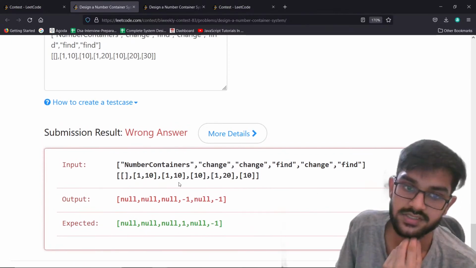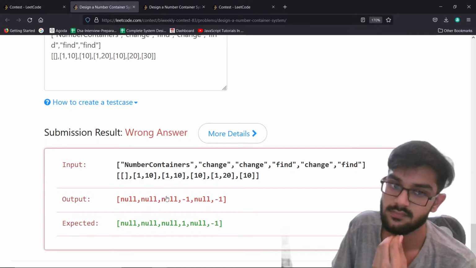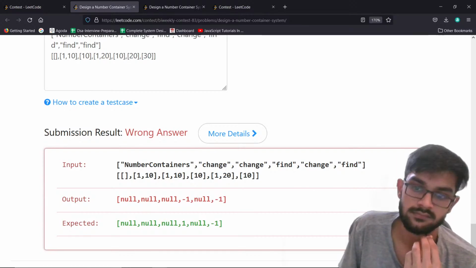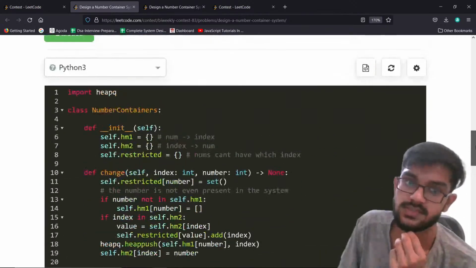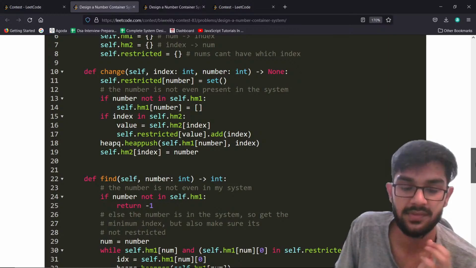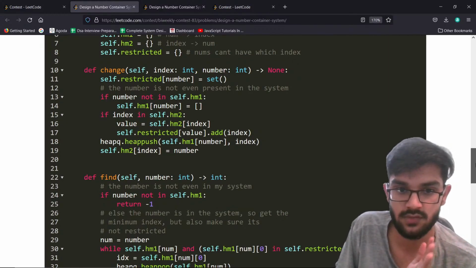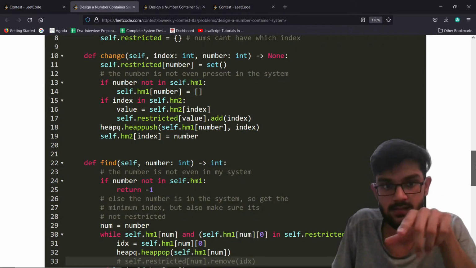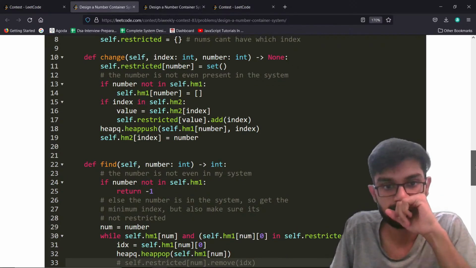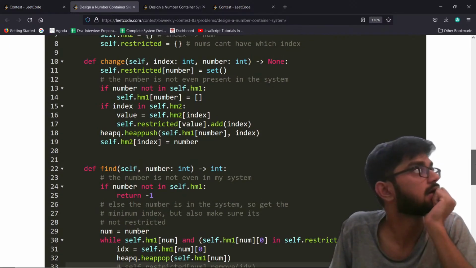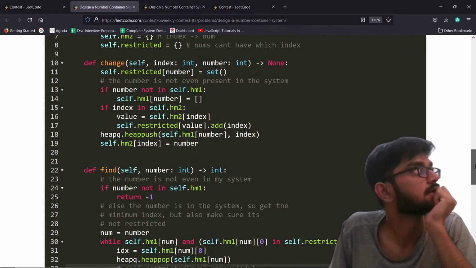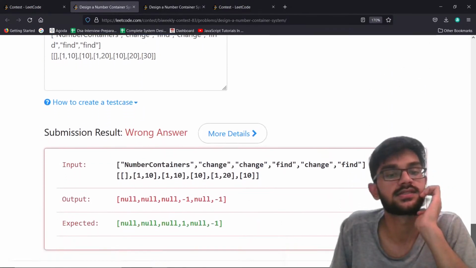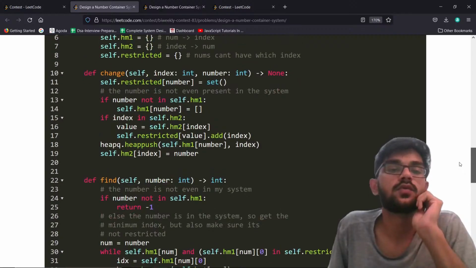So the similar orientation comes in, right? 1 is the answer. Okay, if similar orientation comes in, then it's a problematic thing. So I can happily say, if number not in self.hashmap1, no, number is there. I need to take care of the duplicate values here. In this case, it's 110. What can we do?